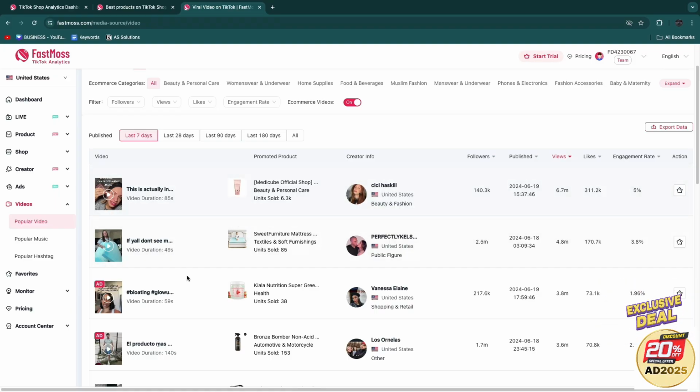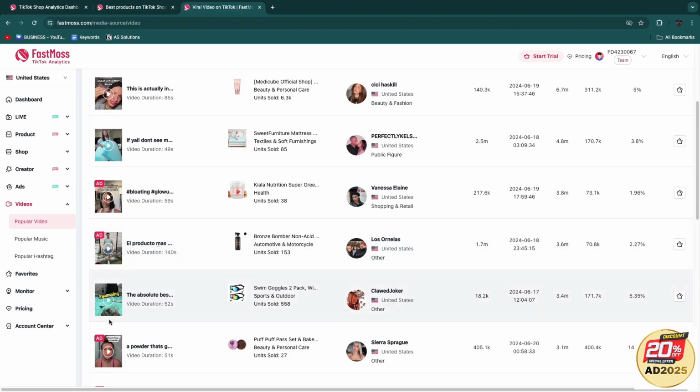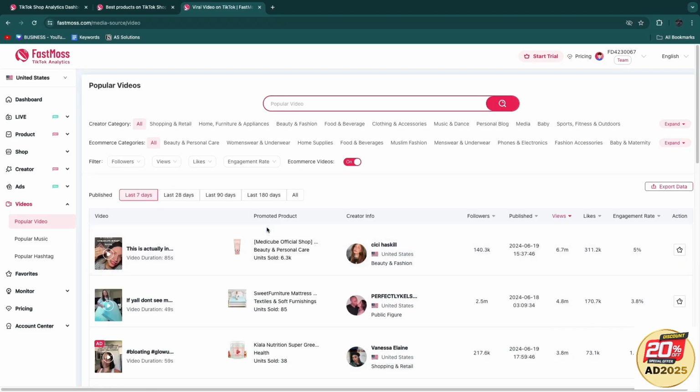So these two right here are not even ads, because you can see if it is an ad, you will see the ad right here. So then you can just check out those videos, the promoted product. You can see if this is something that you would like to sell, etc. So there are so many features here to actually check out.